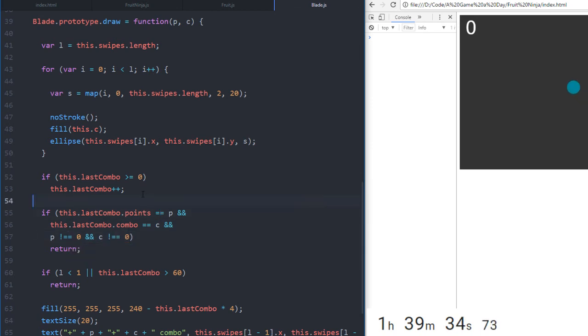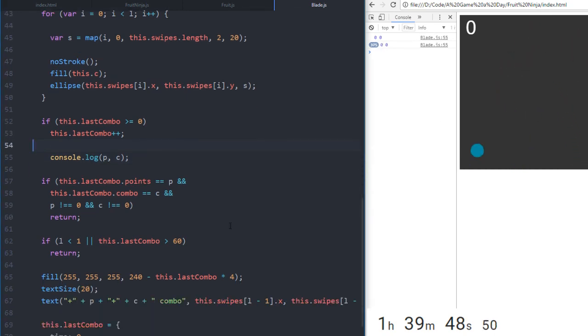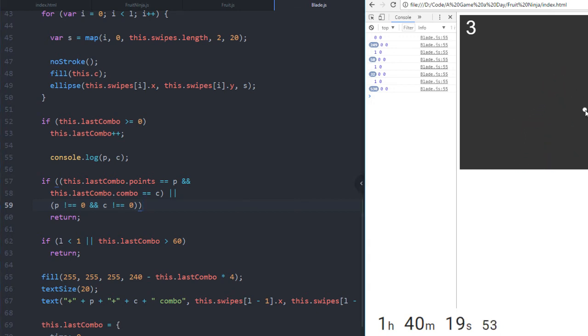Why is that happening? Let's console.log P, C. There we go. It's all 0, so why is it still drawing? Okay, this needs to be wrapped up in a set of parentheses. So if it equals 0, then we're good. Oh. Gosh. So what happened here? We have that.